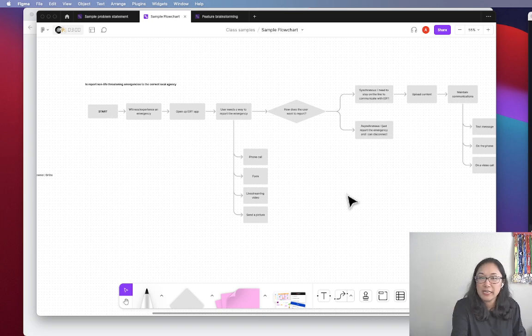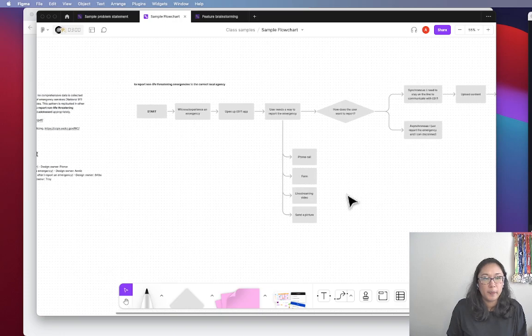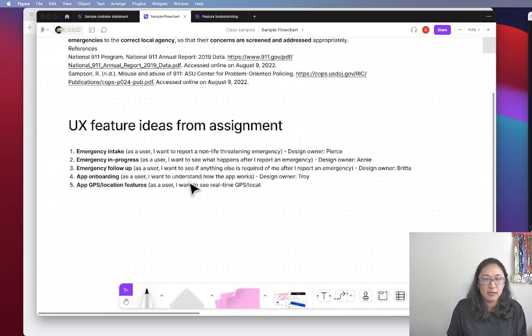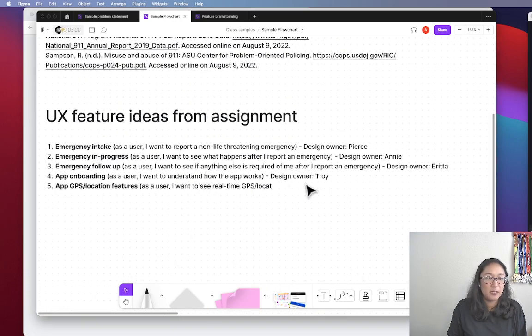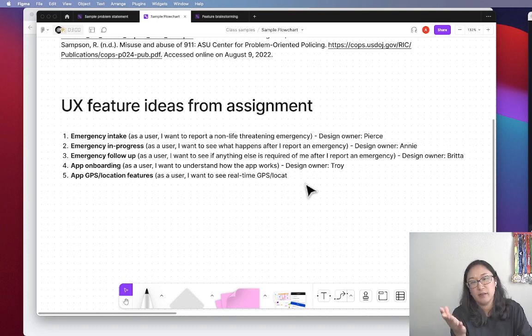I wouldn't expect you to end here since you're designing this as a group. In my ideas that I came up with ahead of time, in part of your project proposal, you will be listing out features that you want to work on and then assigning a design owner. In this case, some of the feature ideas I had were feature intake, emergency in progress, emergency follow-up, app onboarding, app GPS, and location features.